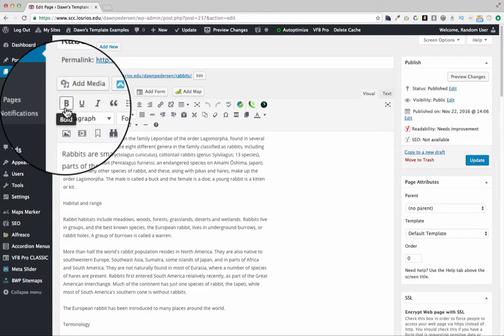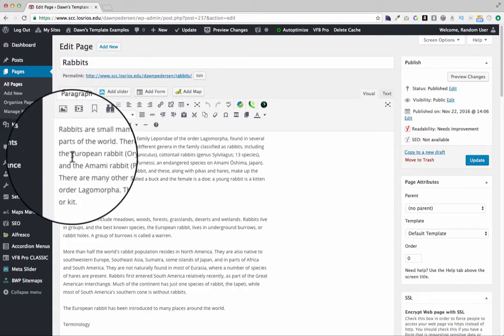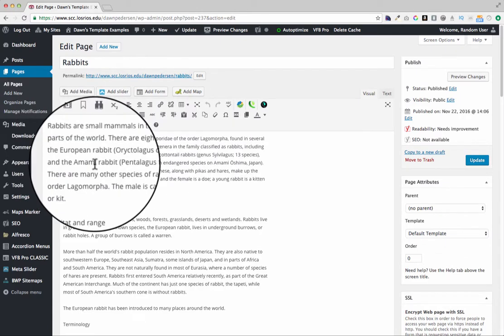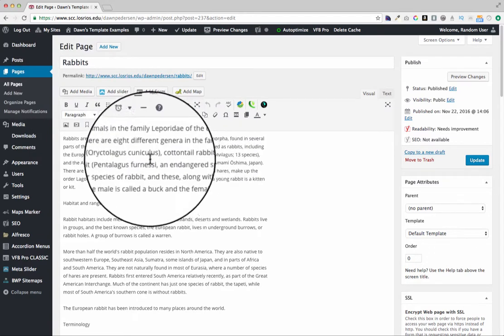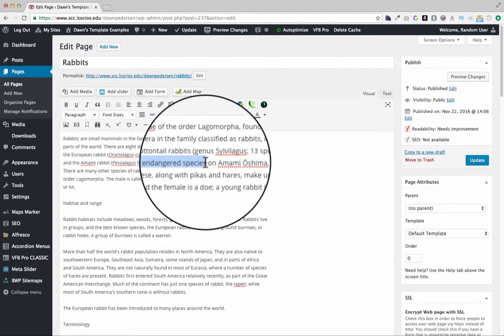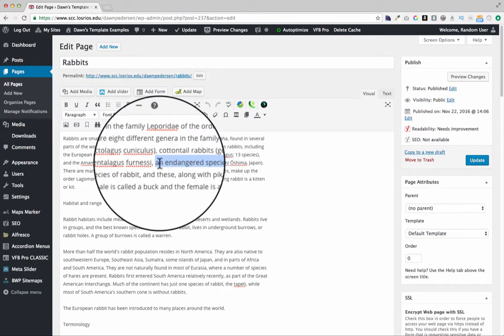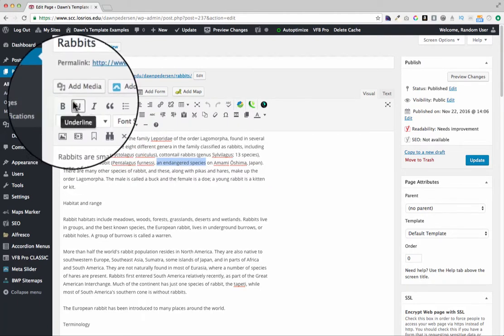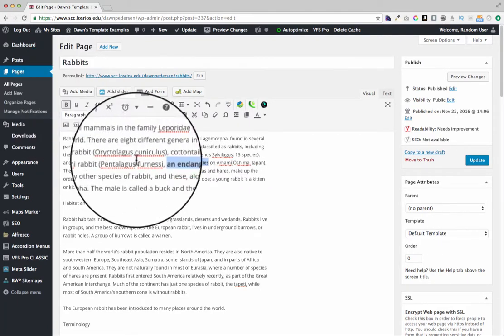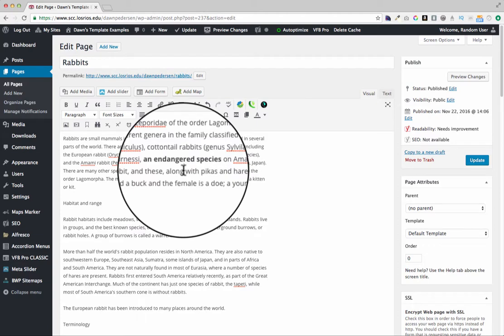Okay, so I'm going to start with the top left here. This is our bold button. It puts what's called a strong tag, meaning strongly emphasized, around the text that you select. So for this one, you need to select the specific text that you want to bold. So I just clicked and dragged across these three words, and I click the bold button, and ta-da, it's bold.